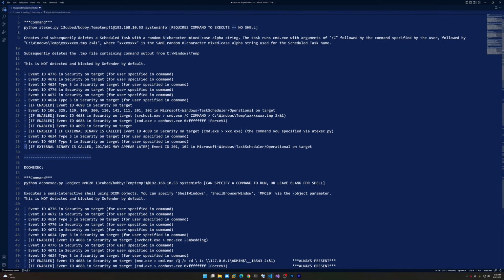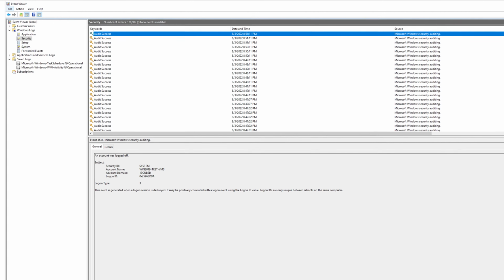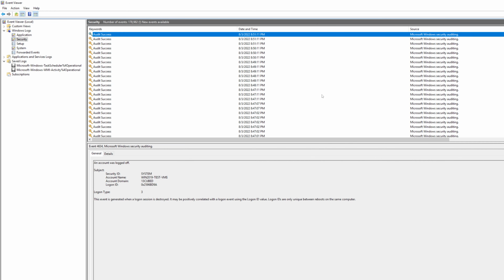If an external binary is called, event IDs 201 and 102 may appear later in the Microsoft Windows Task Scheduler operational log on the target. So they may be slightly delayed and out of order. So don't expect to see them necessarily clustered around the other ones that we specify right up here. So this is just a note. I know I've lumped them all together here, but just know that 201 and 102 may lag behind just a little bit. So let's go ahead and go over to the Server 2019 box, which you can see right here.